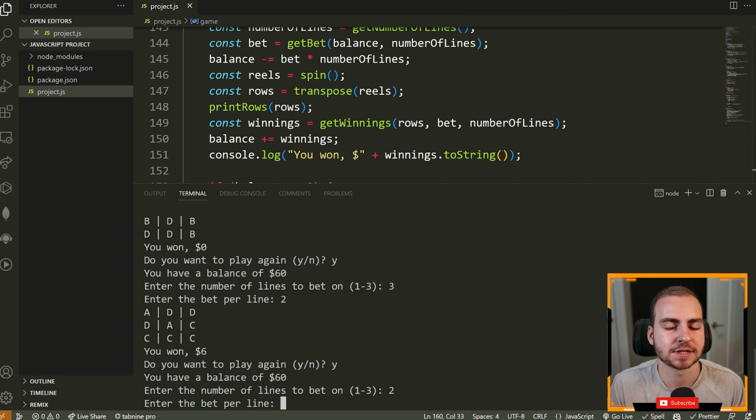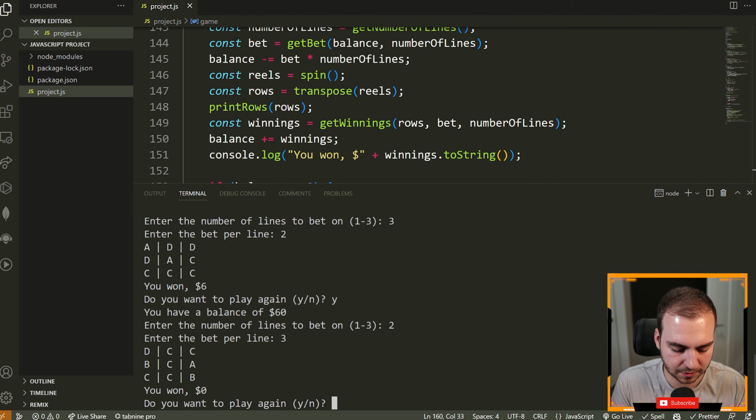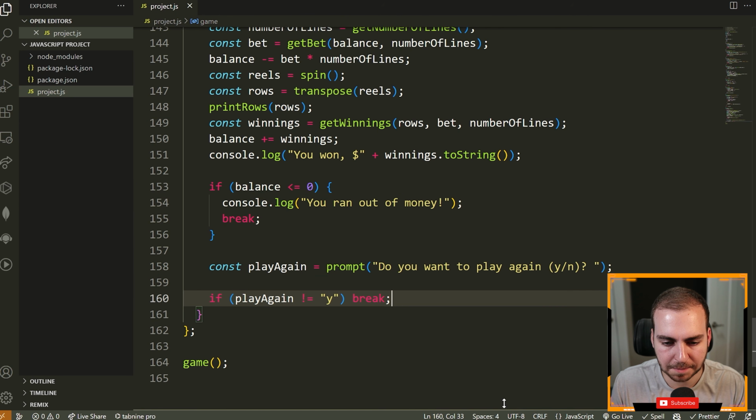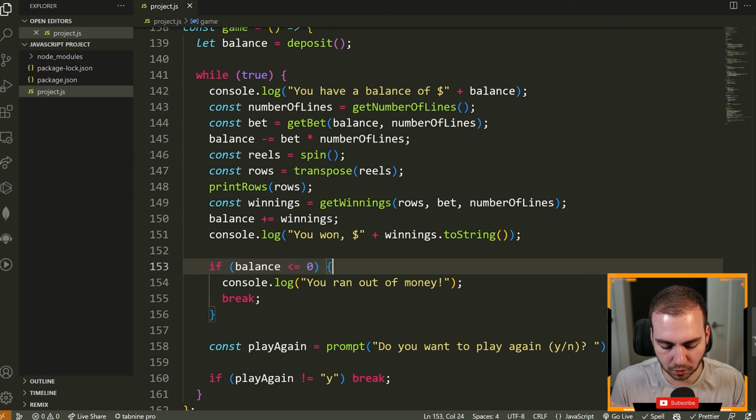We can continue playing this. Obviously, we could clean up the terminal a little bit, make it a bit cleaner and easier to understand. Let me just go through this here so I can quit and exit. But I think that is going to do it for now.